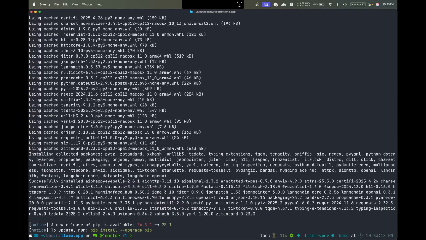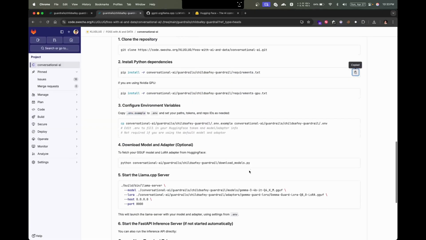Yeah, it's done. Now we'll be having the environmental variables. I have configured all of these environmental variables except one, which is the Hugging Face token. It is required to download the models from Hugging Face as part of authentication.